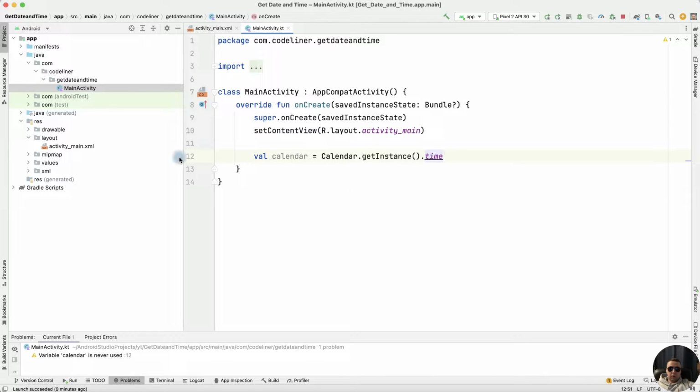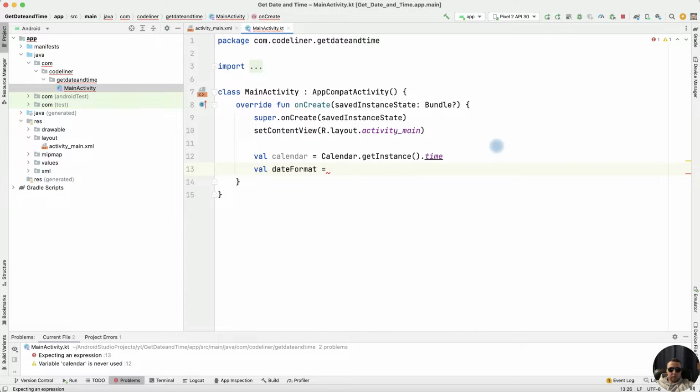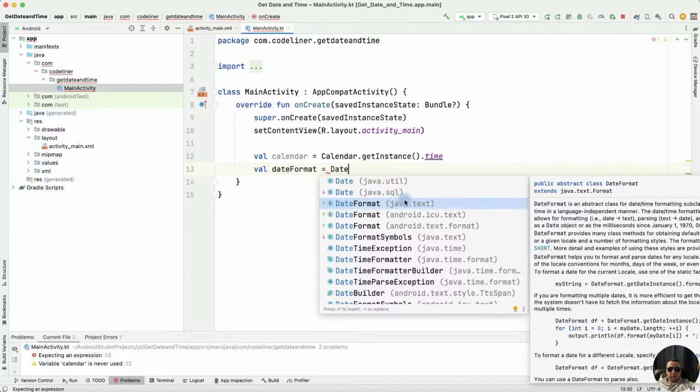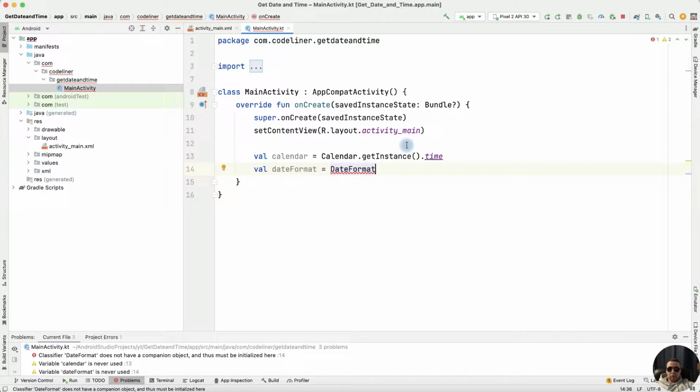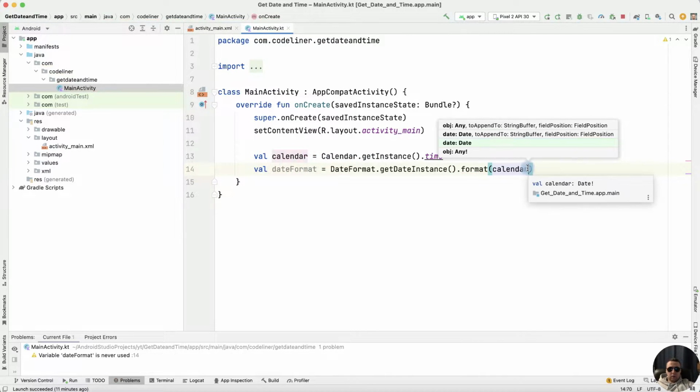Okay, now let's format the date. Create a DateFormat variable equals DateFormat, java.text. Then also getInstance, and let's make it a String. For this, write .format and then add our calendar.